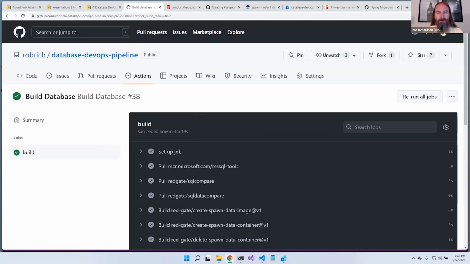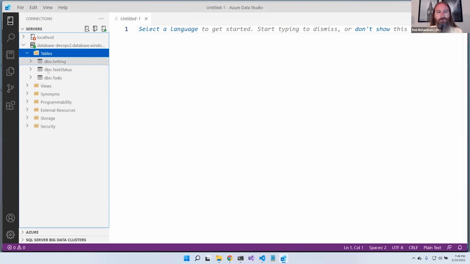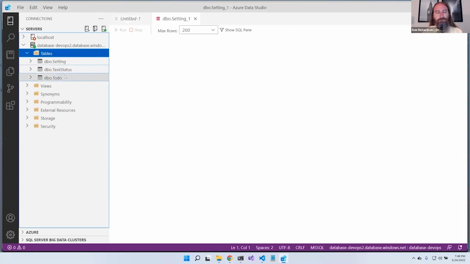Excellent. So now that our build succeeded, let's come back to Azure Data Studio, and we will refresh this. We can see that we now have our 3 tables. If we were to open up our setting table, we can see that we've got our database versions. So we see here, we're selecting the data out of the setting table.